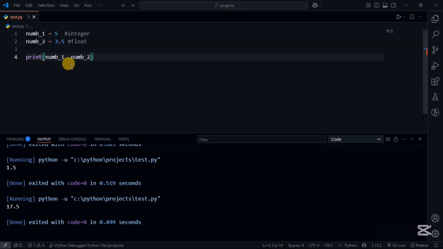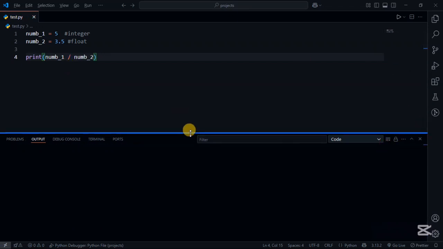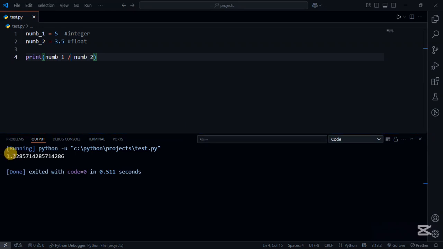The next one is just the division operator. Let me clear this so that there will be space, and I can see 1.42 and so many numbers. Though this number, you can see that it's very long, there is also a way you can approximate it to reduce it from this actual size to leave like four decimal places, 2 decimal places, depending on what you want. So the next one is floor division.